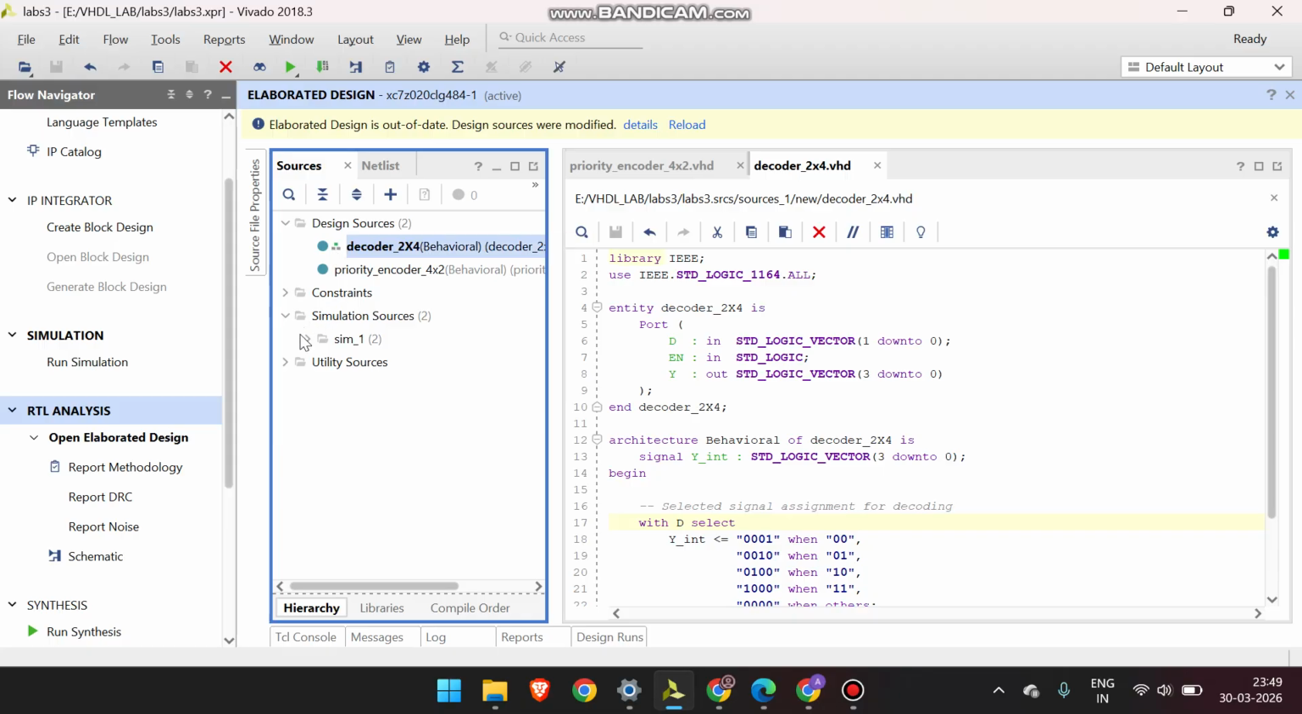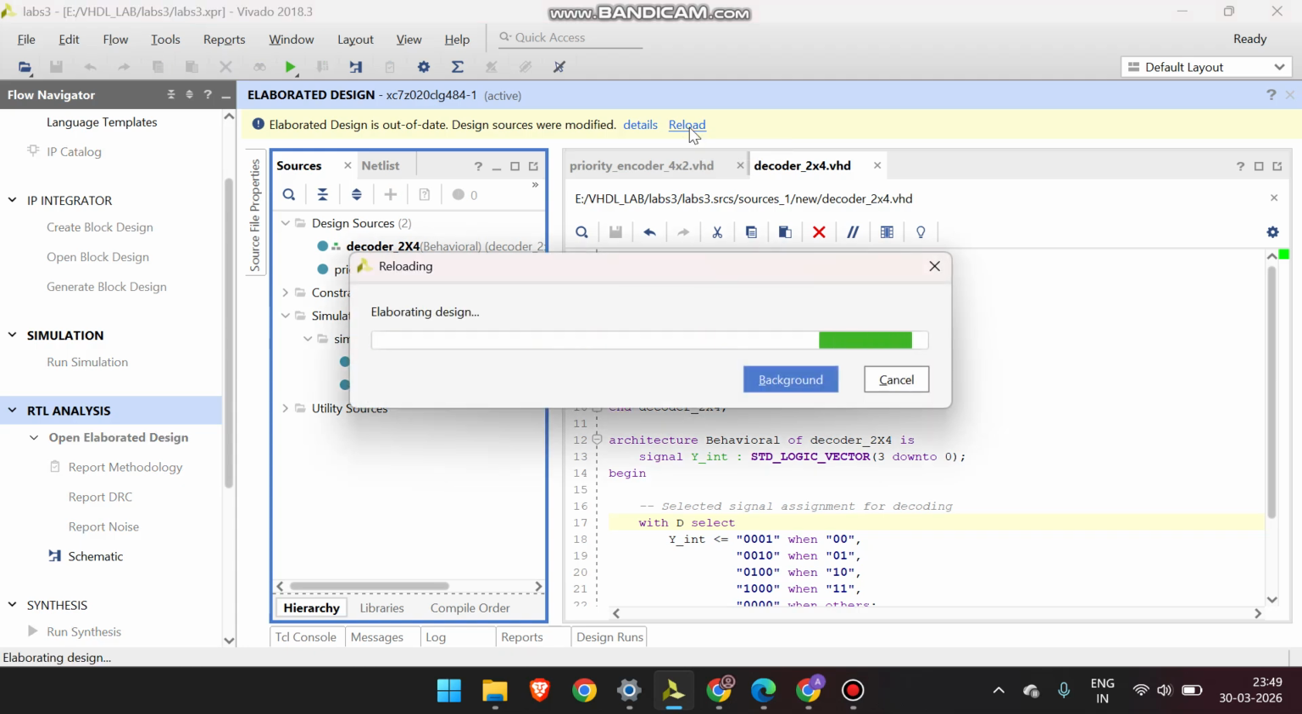Okay, similarly in simulation 1 also you have to set decoder 2x4 as top. Right click on it and set as top. Okay, after setting as top, again we can see the reload button, so again you have to click the reload button.